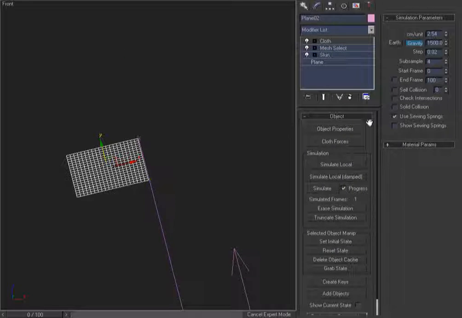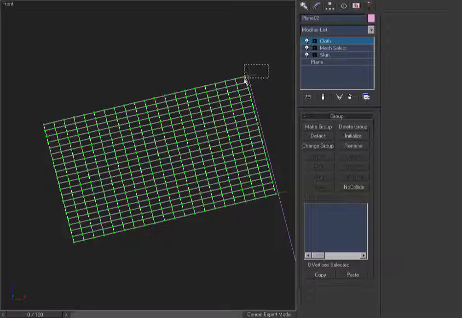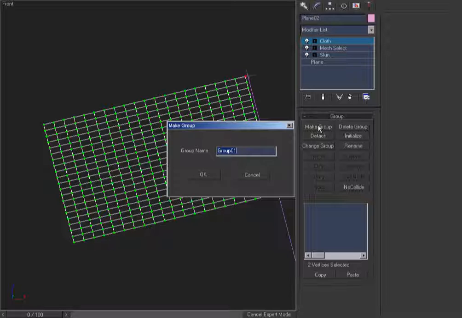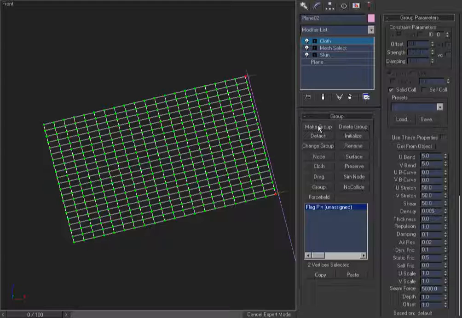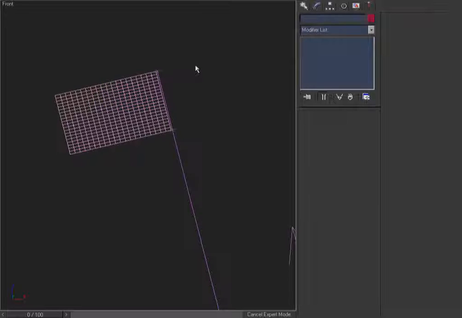Say OK. So we'll go ahead and make a group by selecting just these two verts right here. And we're going to say preserve our pin flag pin. Make it a preserved group. And I'm going to set the gravity to -2000, which is my typical starting point. And I'm going to turn off solid collision. I can include the pole in the sim, but I'm not going to do that for right now. We'll do that in a second.